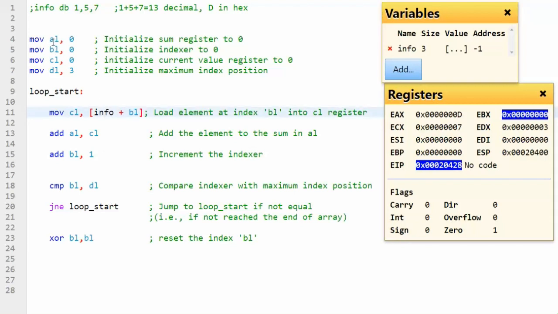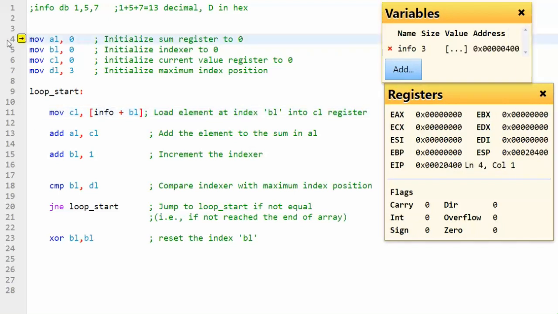On lines 4 through 7, let's initialize the 8-bit registers AL through DL. I press the reset button that reset my pointer, and I'm going to hit step, and notice step, step, step. Notice each 8-bit register has been initialized.